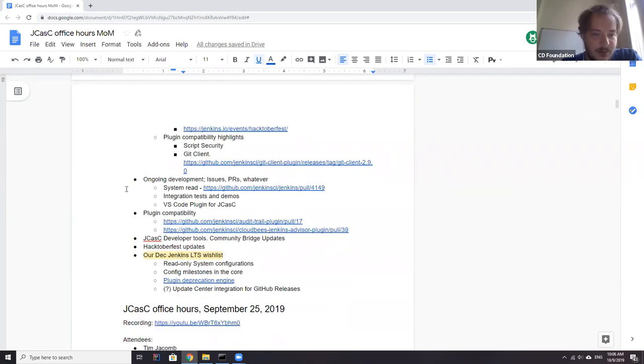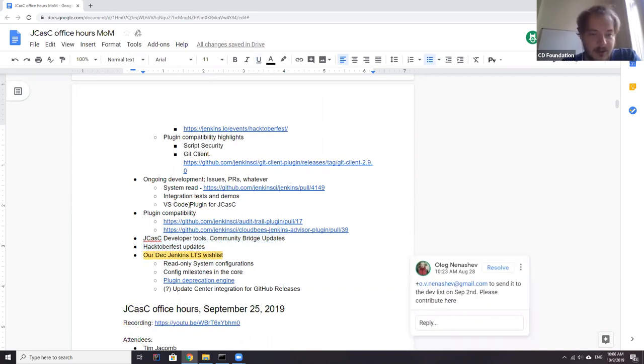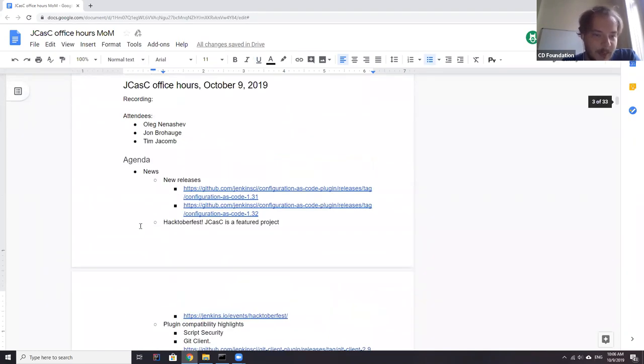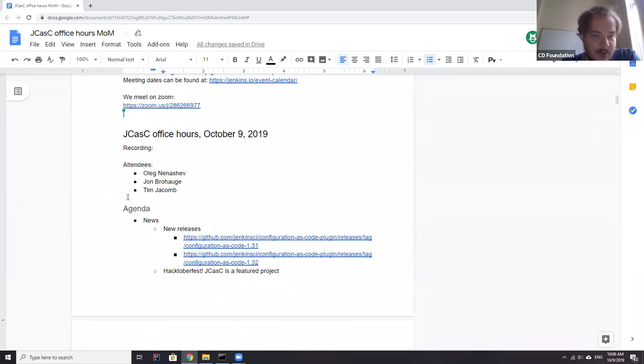So we have quite a usual agenda, so we will talk about news, about what's going on in terms of development, and then just a bunch of updates, like the developer tools. If I understand correctly, Sladen isn't joining today. Also, Oktoberfest updates, and Jenkins LTS, and whatever else we still need to talk about. Okay, so let's go to the agenda.